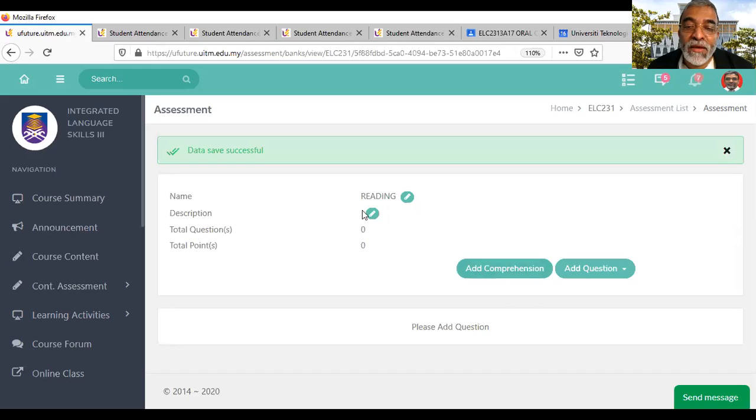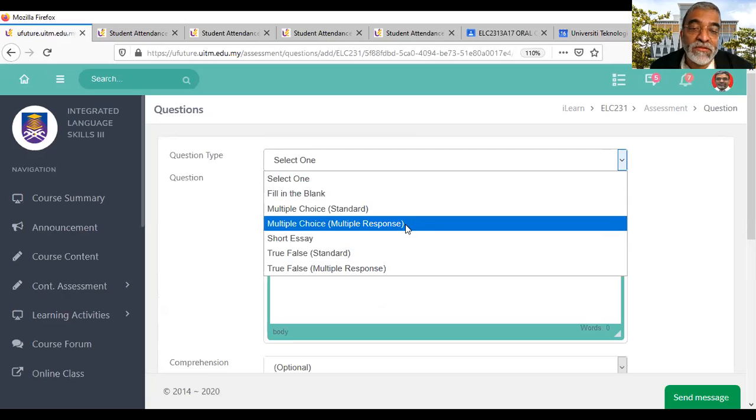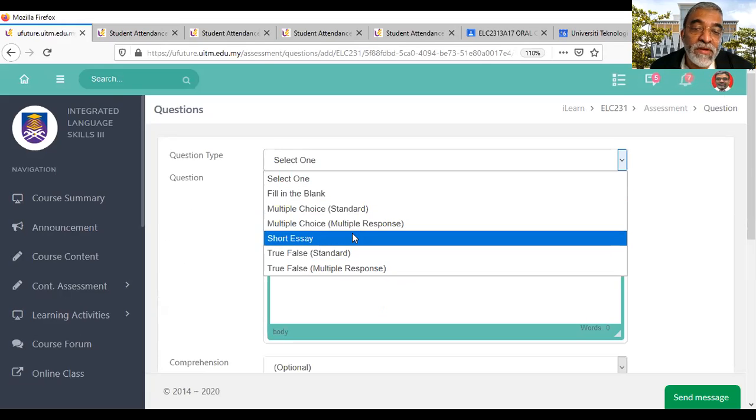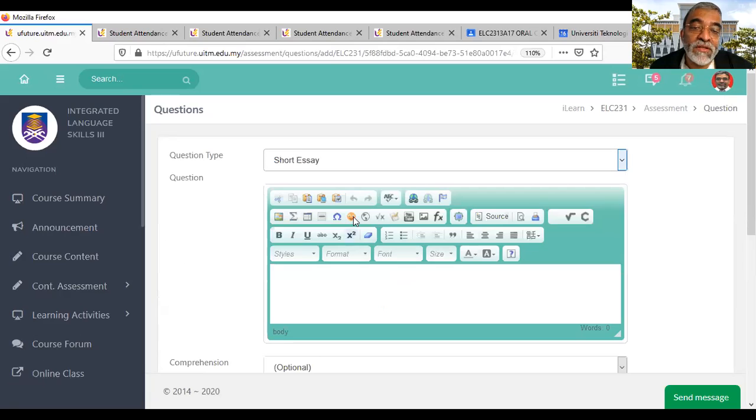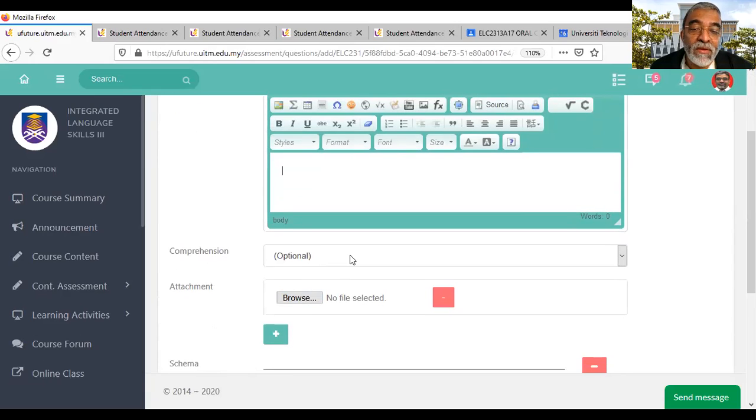So you add the question. What kind of question do you want to add? Fill in the blank, multiple choice, short essay, and so on. In our case for reading, it will be a short essay, right? Answering subjective questions. So maybe you can ask a WH question. Attachments are optional, so you can attach one if you want to.